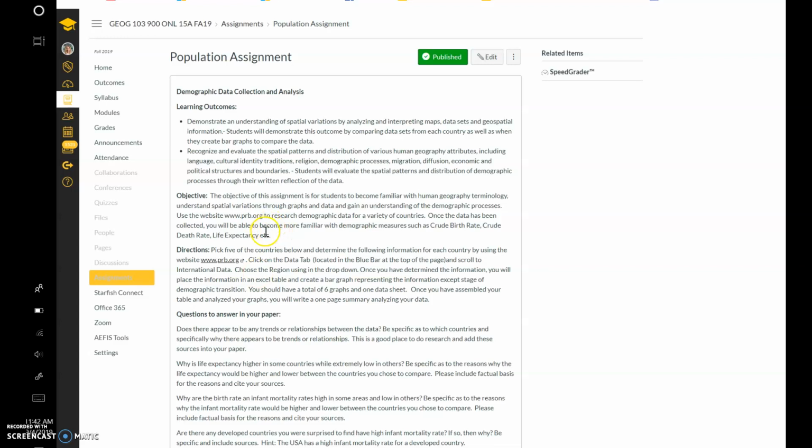Here is the population assignment. Here are the learning outcomes that we will be assessing while you're doing this assignment. This really doesn't pertain to you. It'll pertain to how well I think you have completed the assignment.